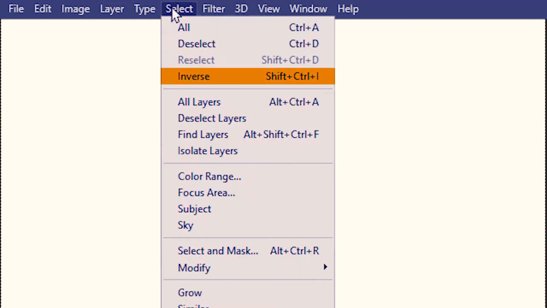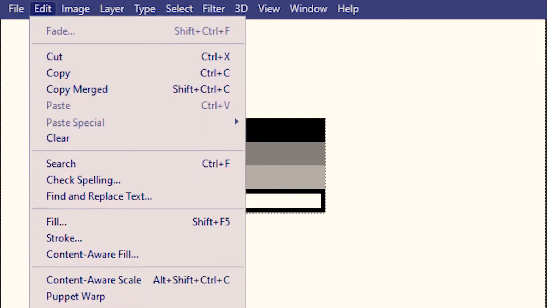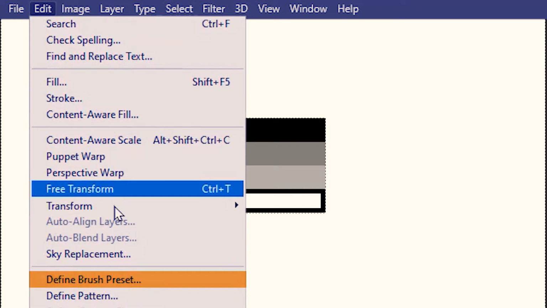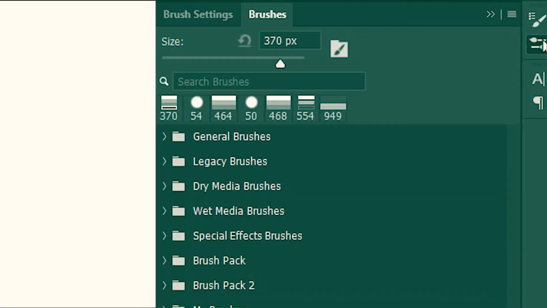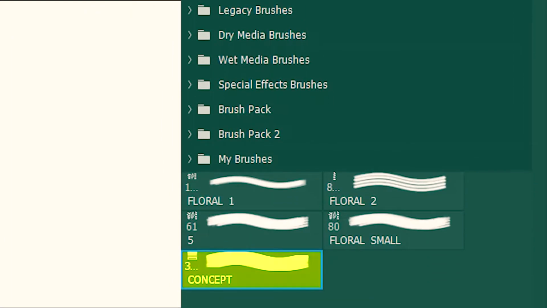First, I'm going to click and select this white background here. And then if I inverse the selection, this will be selected, right? So let's do that. I'm going to go to select and then inverse. To create the brush, we go to edit and then define brush preset. I'll name it concept. Deselect the selection. Let's locate the brush. And here we have it.